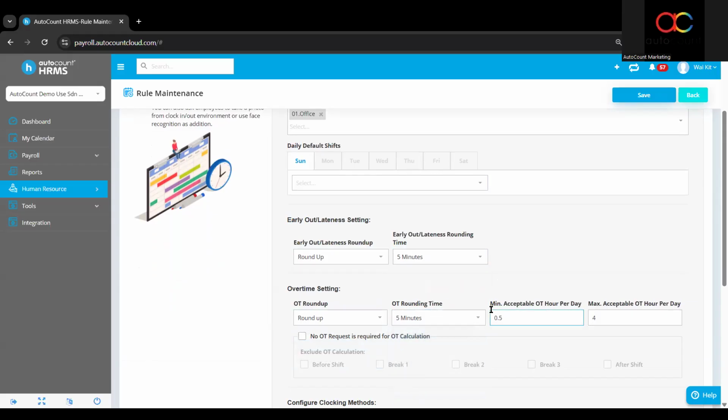Okay. And then we have minimum acceptable OT hour per day and maximum acceptable OT hour per day. Okay. 0.5 means half an hour, and then 4 is the default one, which is 4 hours per day maximum. Okay. And then there's another thing called no OT requests is required for OT calculation. So if you do not require your staff to request for OT, then you can choose to tick this one lah. Okay, then they don't have to request for the overtime.